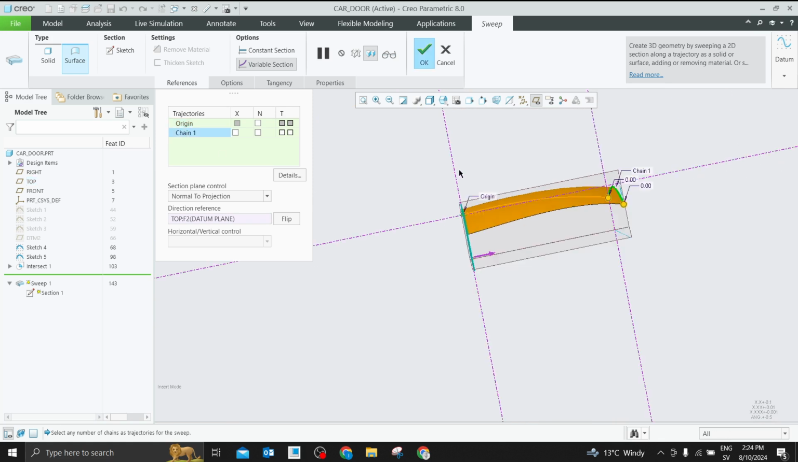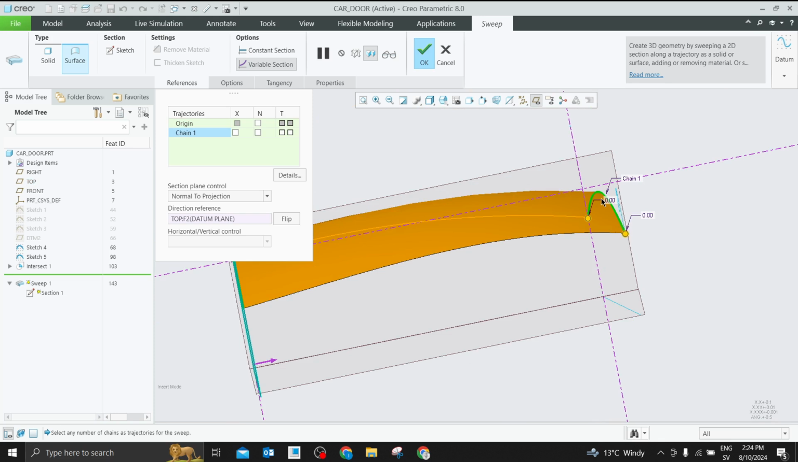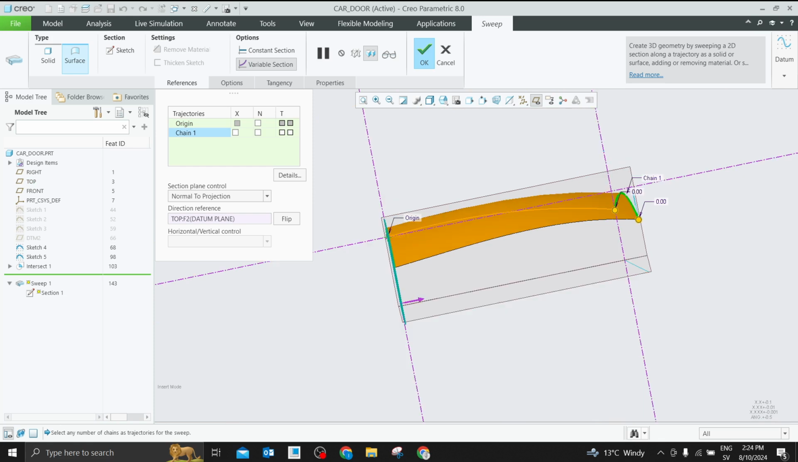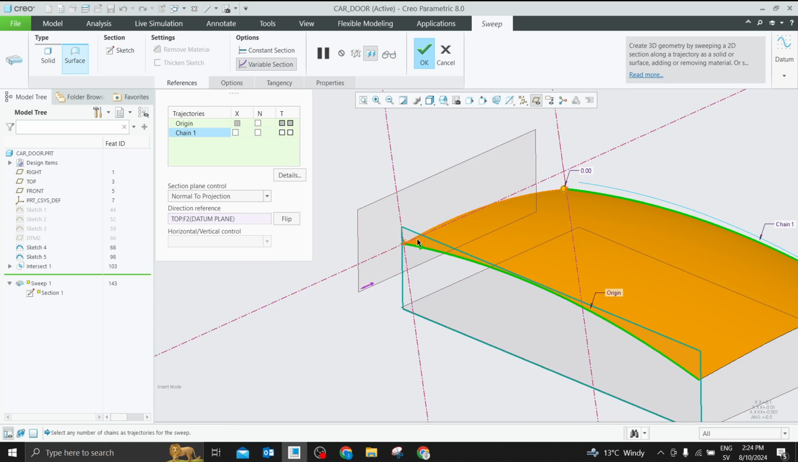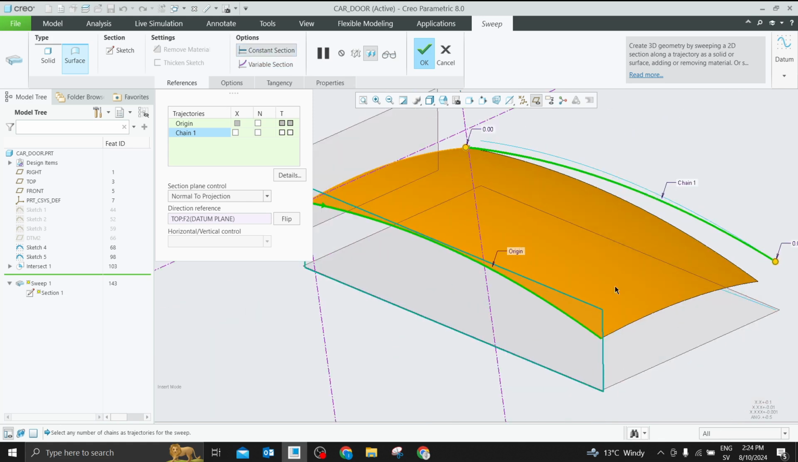And this chain is like a boundary. Assume it's a boundary. You can have several chains. As you see across the curve, the section can vary. That is the reason why we have variable section. When you select constant, it doesn't vary, you can see. But when I select variable, we can vary the cross section of your profile.